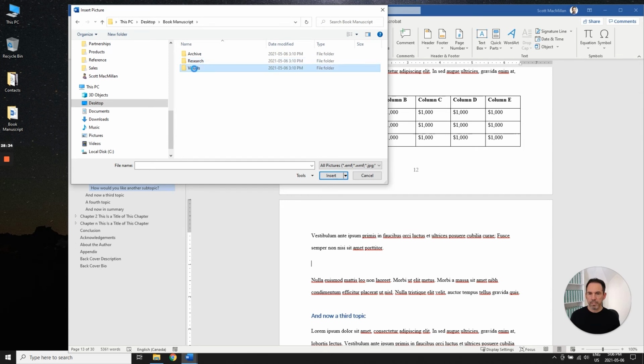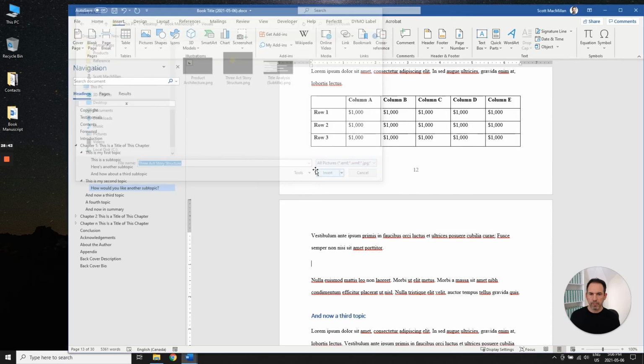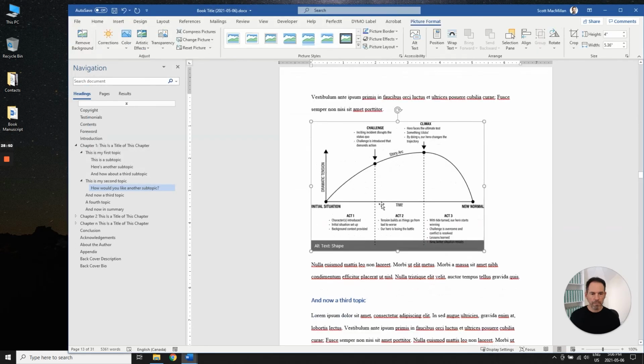So I'll show you how to do that. In our visuals folder, I'm going to choose a 3-act story structure. I'm going to insert that in there. Okay, there we go. So you can see there's a lot of text in here, and I would want my editor to take a look at that as part of the edit. So I'm including that in there.